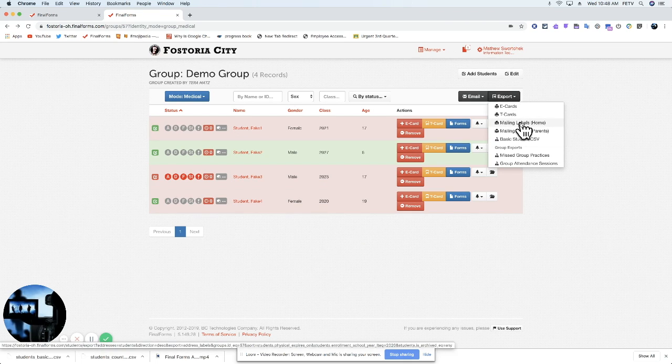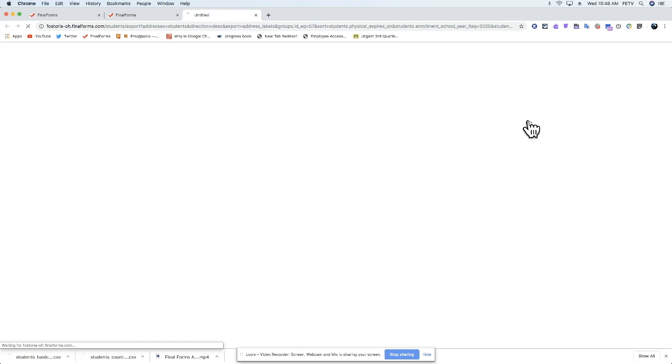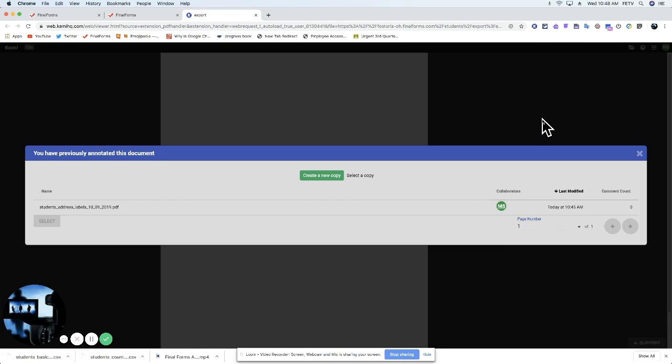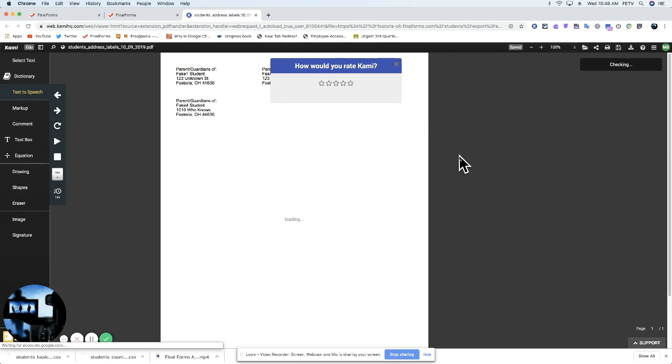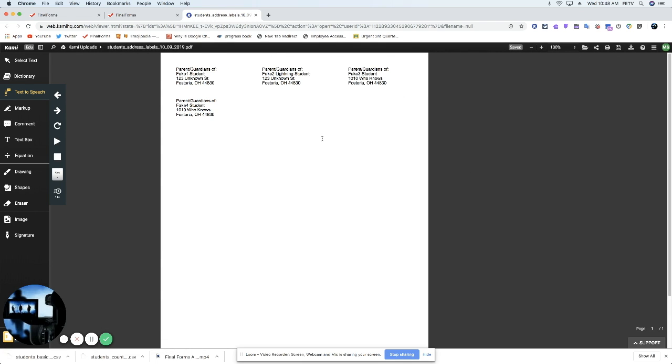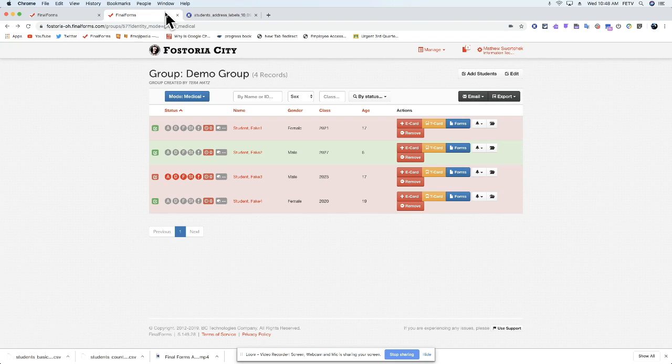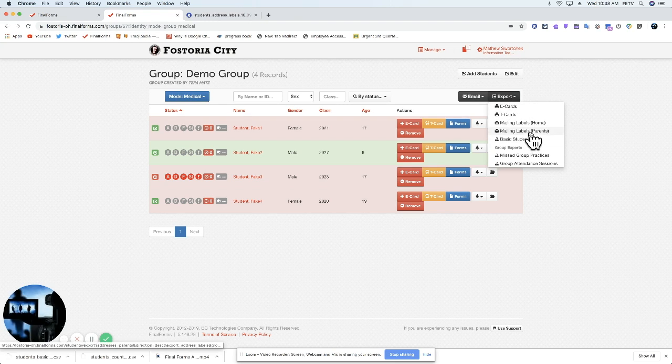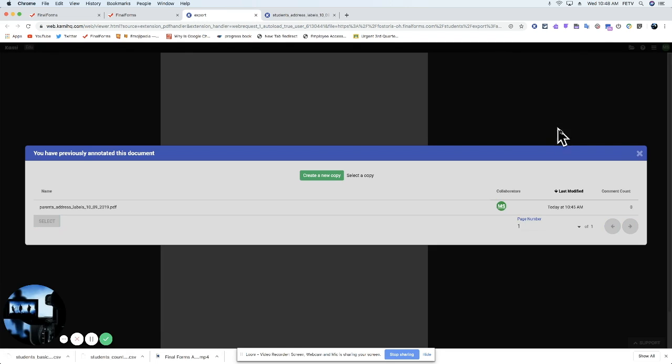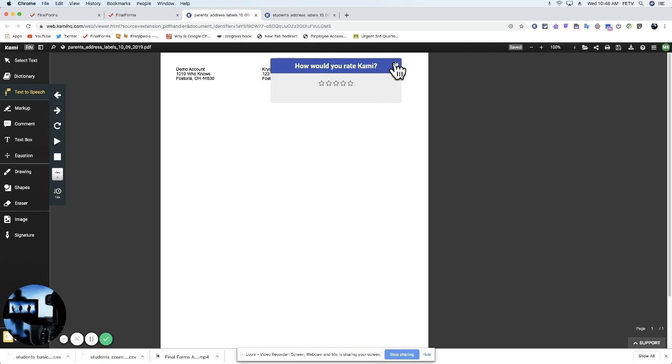Mailing labels. This is where it might look a little different on your computer depending on which PDF reader you have set up on your browser. I happen to have Cami, which is our district paid for PDF annotator, so mine's going to open up in that. When you click it, it should open up in some version of a PDF reader. Mine's going to open in Cami, and I could print this. Alternatively, I could hit the mailing labels for parents. It's doing this because I already opened it once before. So I could print that as well.